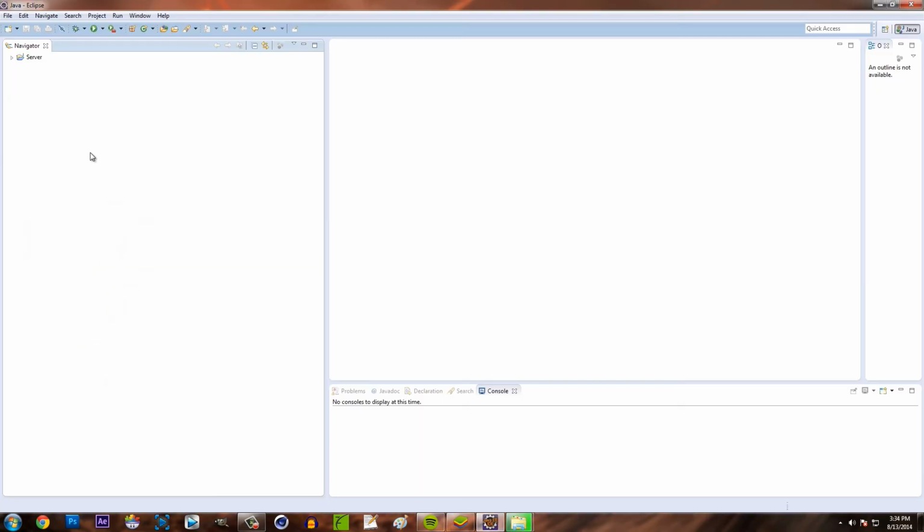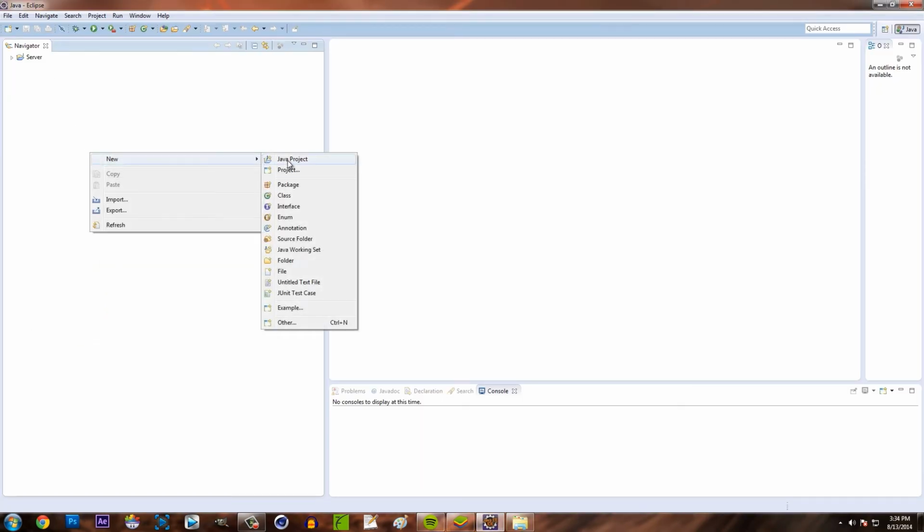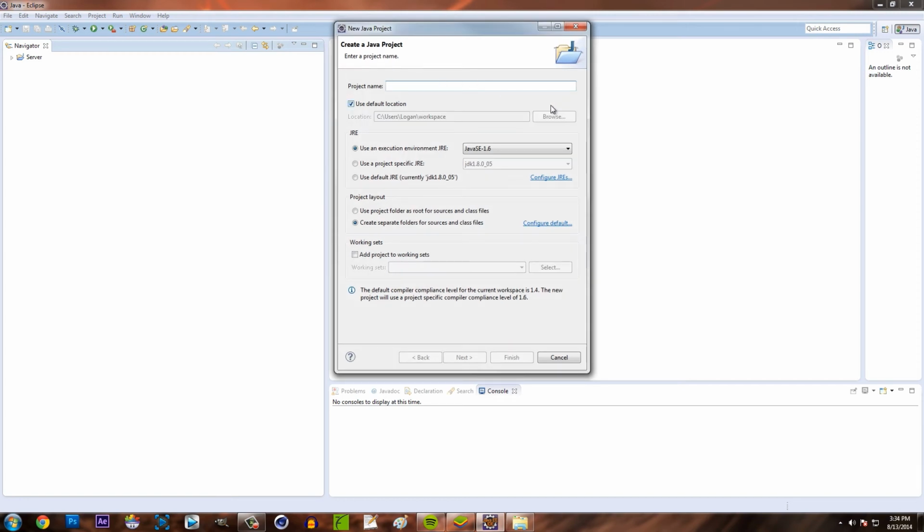Anyway, we can go into Eclipse now, and what we want to do is click New and Java Project. Name it whatever, it doesn't matter, we're going to be deleting this anyway.